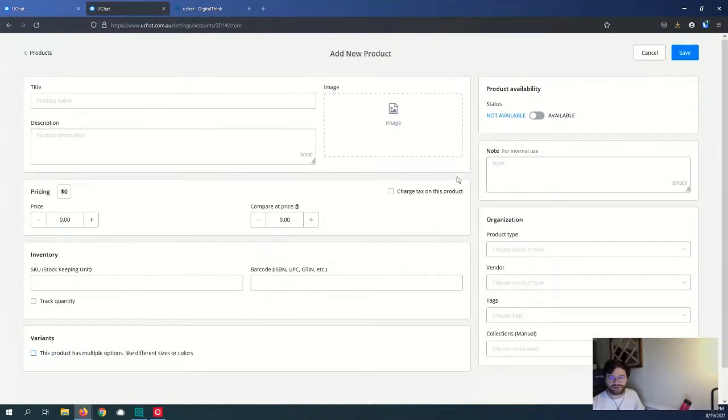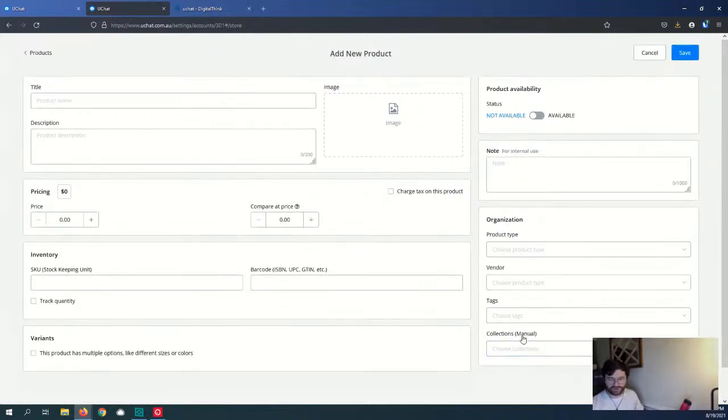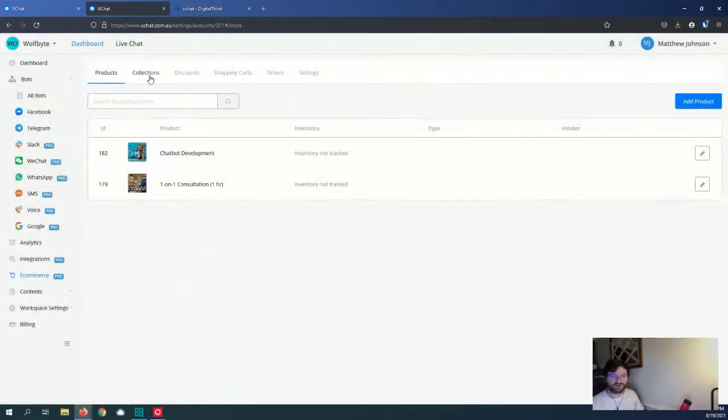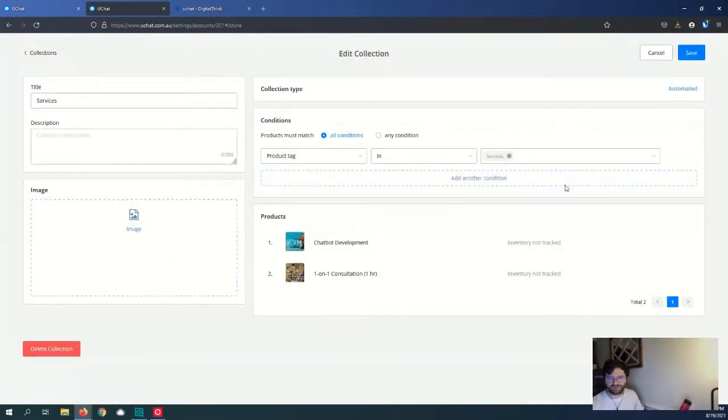on products, you can toggle it between available and unavailable. You can assign different product types, different vendors to associate with different tags, collections as well. So you're going to handle that manually. But actually in collections, you can do it dynamically. Can I modify here? Yeah.